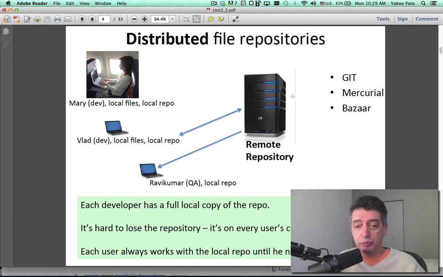Of course, there still can be a remote repository that all developers on the team share. There could be a hosting place like GitHub, for example, where everybody will be connected. Mary would be pushing her changes there, and Vlad would be pulling the data from there. Or maybe Ravi Kumar, he is a QA, doesn't have rights to push data or change the data, but he can pull the data from there. The popular distributed version control systems are Git, Mercurial, and Bazaar.